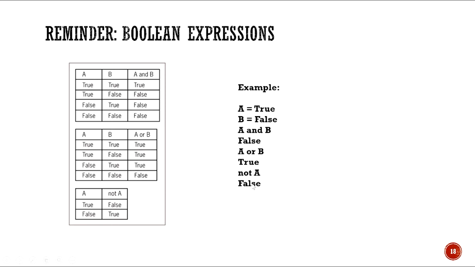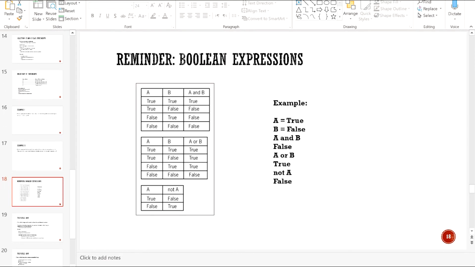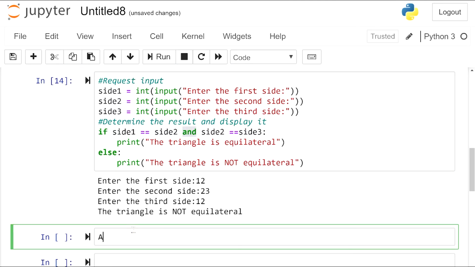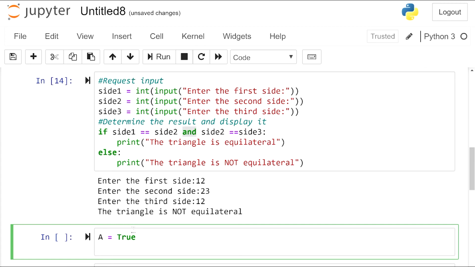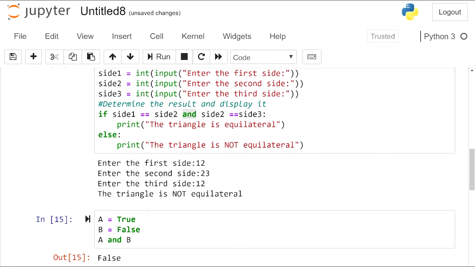So let's just quickly run this in Python so you can see. A is equal to true, the color is green. B is equal to false. And now we want to see A and B. Let's run this. You can see A and B is false.